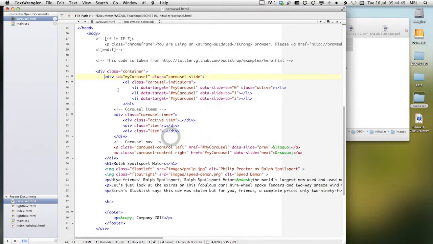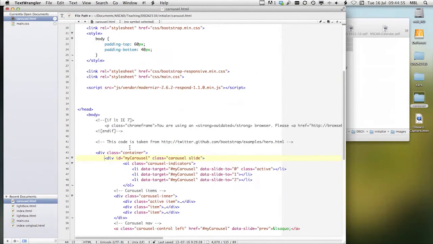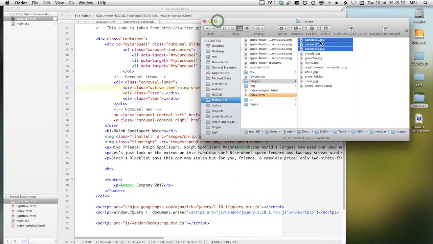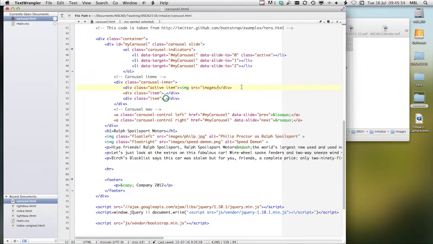Now, with these built-in JavaScript routines, I don't have to make any changes to the head. I don't need to add any scripts because the JavaScript is built in. And here's where I put the image code. Image, src, and the name is Carousel 1, Carousel 2, and Carousel 3.